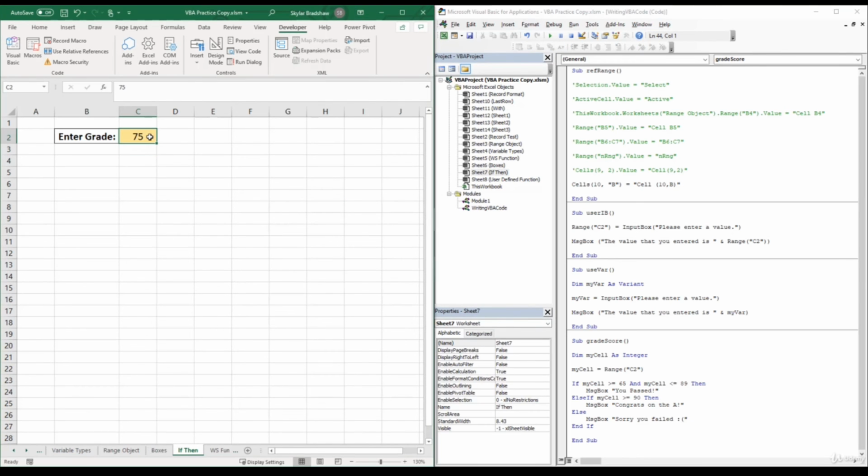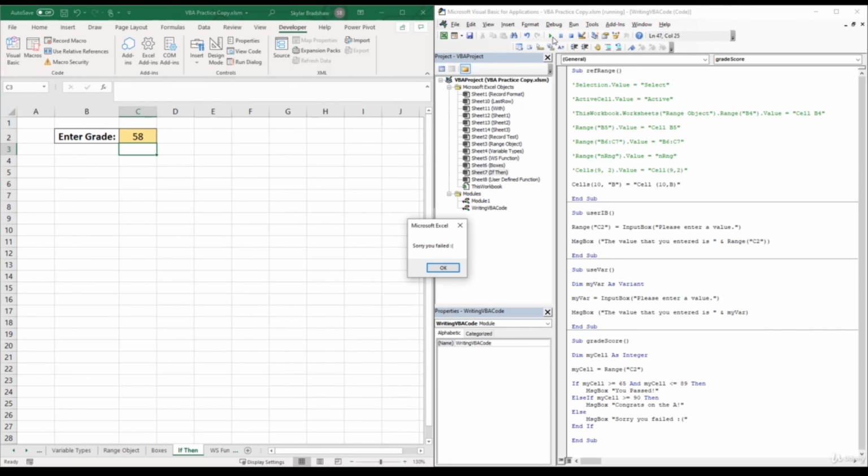And anything else that doesn't fit those conditions, which is anything below 65, so if you type in 58 and run our sub, we get the message box saying, "Sorry, you failed." I know this was kind of a lot, but hopefully breaking up this if statement piece by piece helped you understand the logic a little bit better.